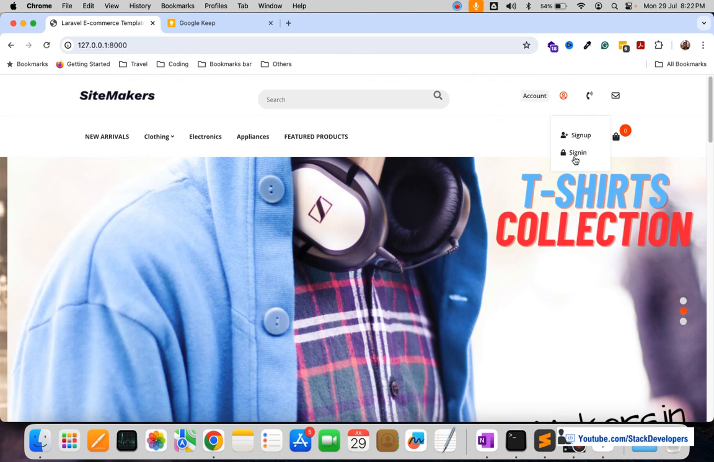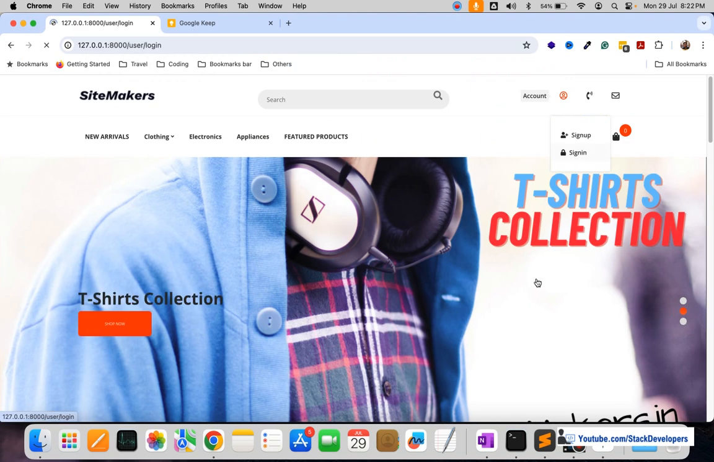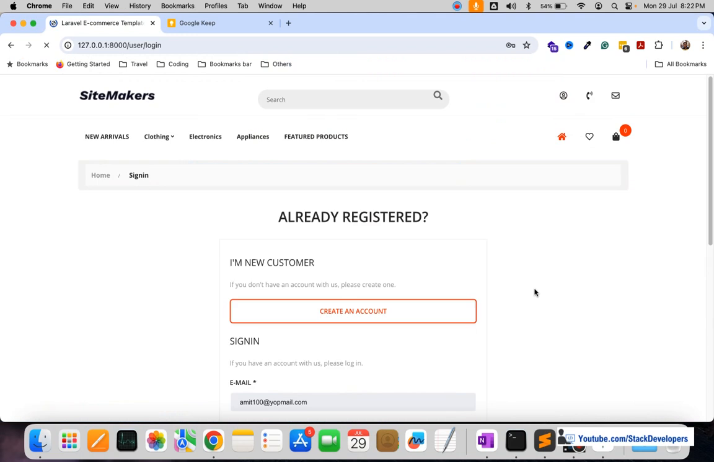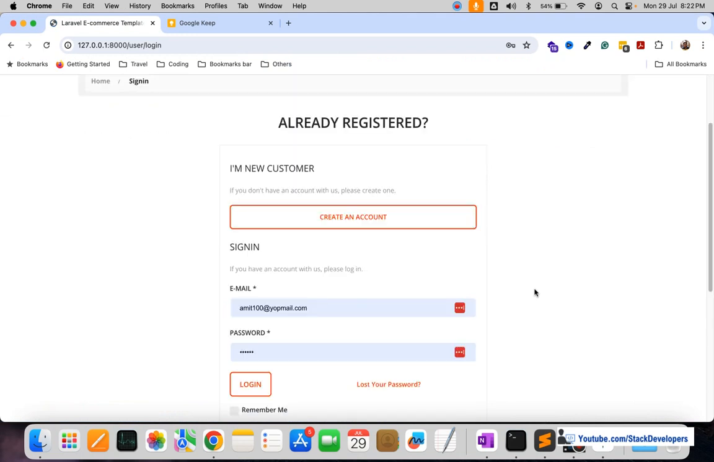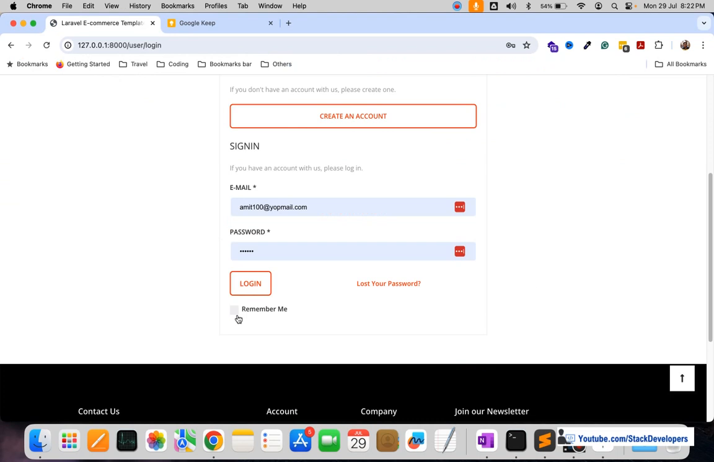In the last part we saw that we are able to log in the user. Here is the user login form where the user can log in. We are able to validate the user login form as well, and now we are going to work on this remember me functionality.